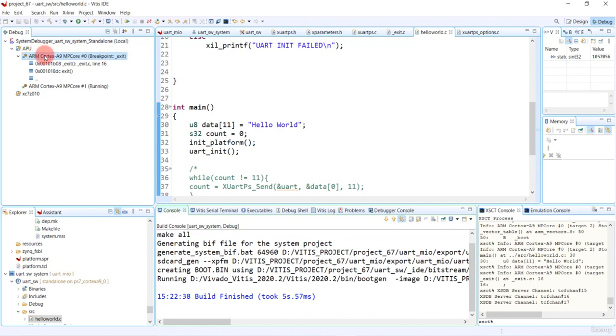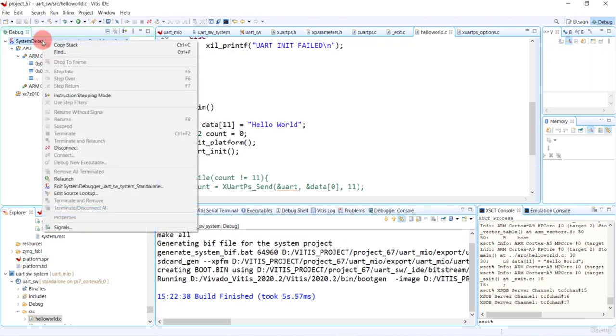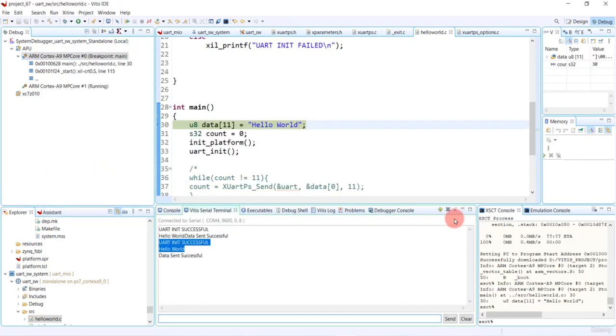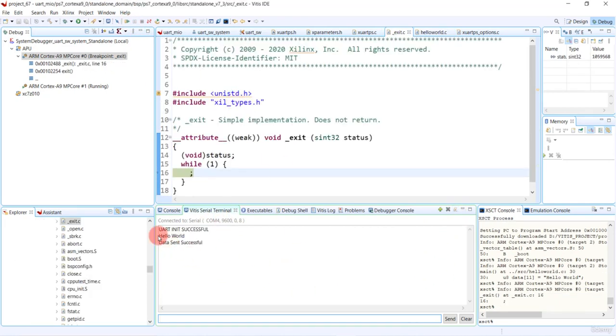We will go ahead and relaunch our debug session. Let us clear the console and click on the resume button. You can still see UART init is successful, hello world, and then data sent successful. So this is how we can proceed with sending data.